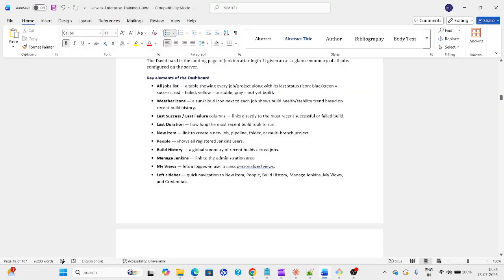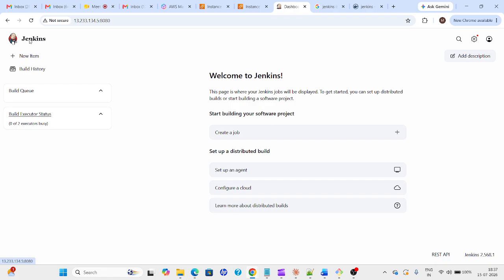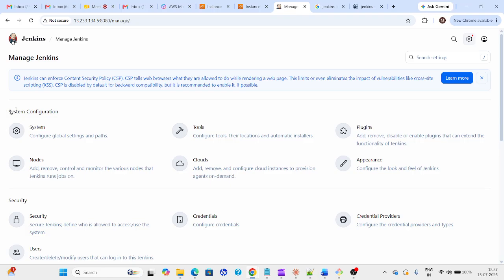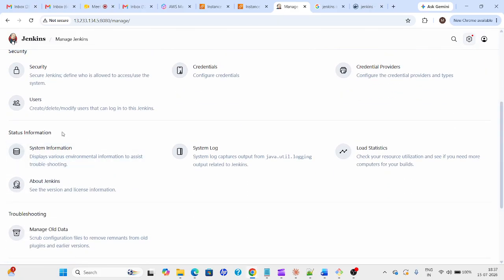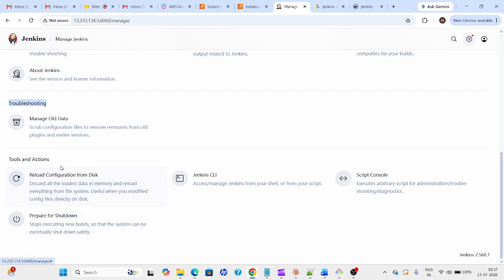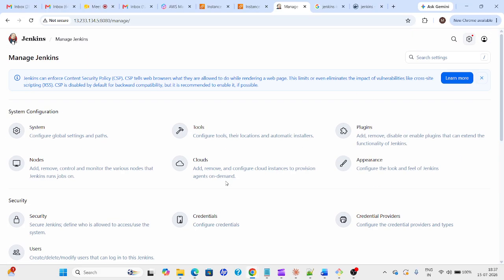Manage Jenkins is a link to the admin area where we can do all the work within Jenkins. So this is the settings level. You can see building on the built-in node can be a security issue. You should set up distributed builds, that is agent, master and agent, that we'll see later. So here we have system configuration, security and status information, then troubleshooting. All these will be different modules. We can see tools and actions. So we are going to see everything that will be useful here.